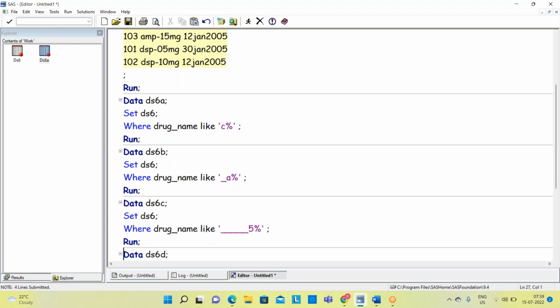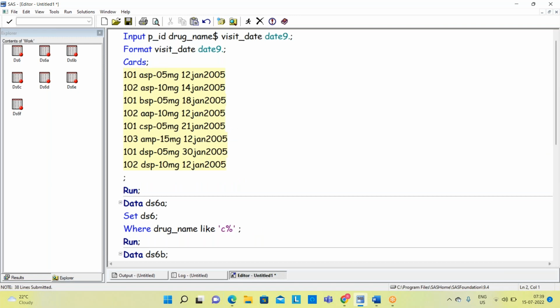Right, sorry. I wanted to find drug names with second letter A. So how many drugs are there with second letter A? Four, sir. Second letter A. No, sir. Only one, sir. Only one.